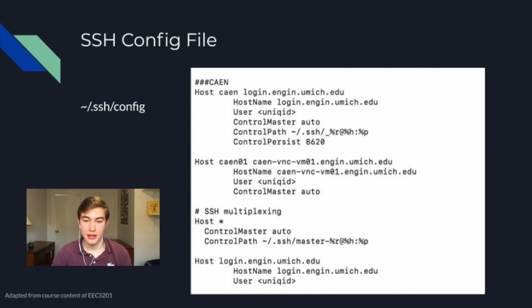All that is a file, usually located by default at ~/.ssh/config on most platforms as shown on screen, which provides settings for your SSH connections, just like the name would suggest. In this example, the SSH file is based on the recommendations from the core staff of EECS 201. I've already demonstrated how convenient it is to skip logging in each time, but I want to show you some other nice features.